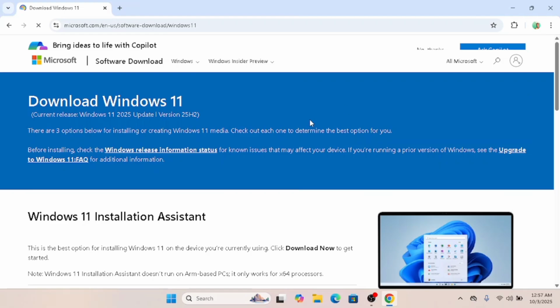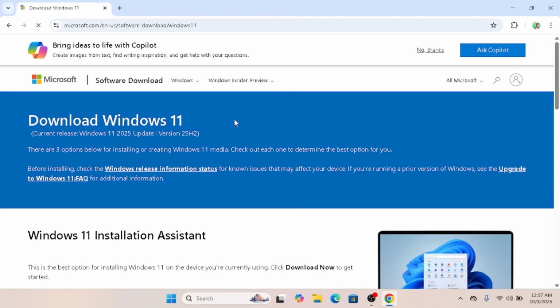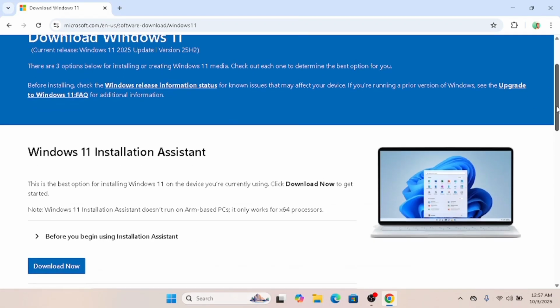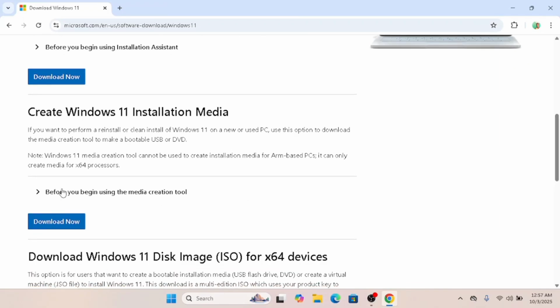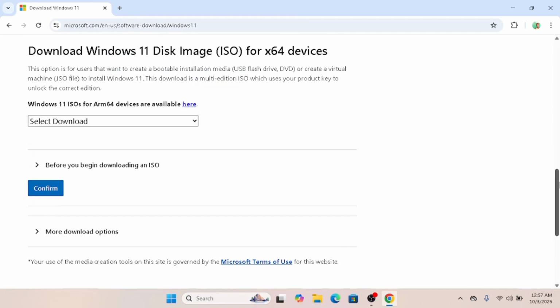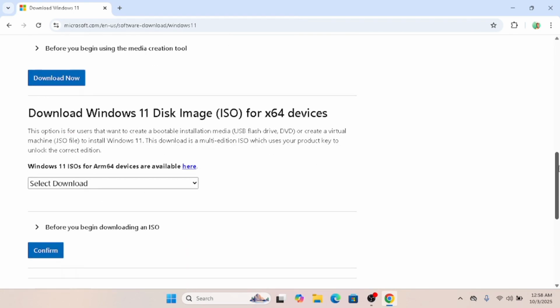it will bring you here. It says Download Windows 11, Windows 11 2025 update version 25H2. So this one is the current Windows 11. You scroll down and you select Create Windows 11 Installation Media. You click on this one, Download Now. It will start to download.